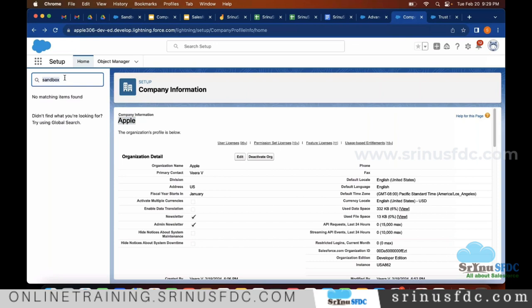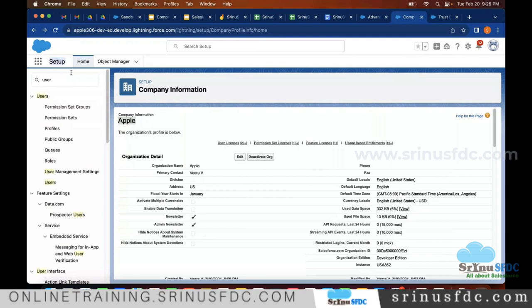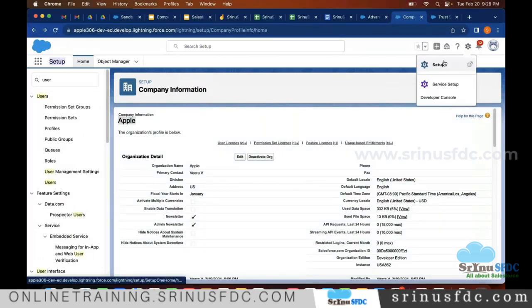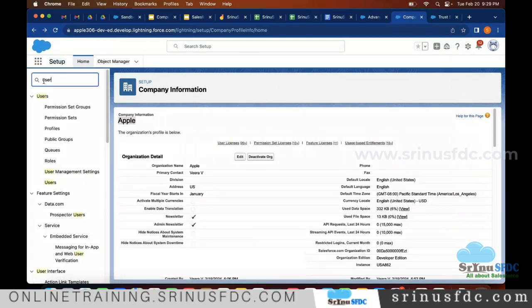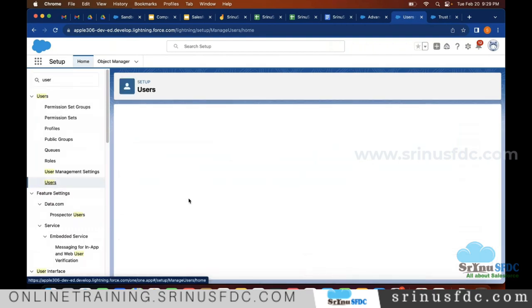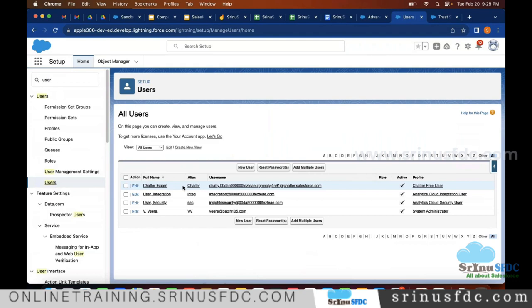To see the users, on the left side, you should be in the setup area. In case you are not seeing the setup, click on the gear icon on the right side and click on Setup. Here in the search box, no need to memorize all these navigations. We just remember some keywords: company, user, search it and you will get it. Users is the option. Click on Users. Here you see all the users available for this company, Salesforce CRM.